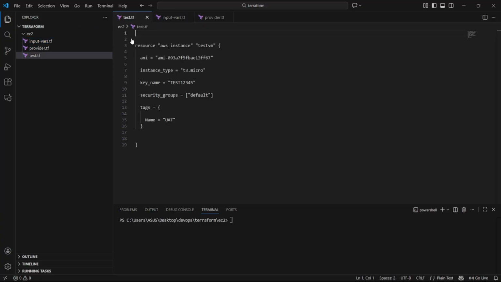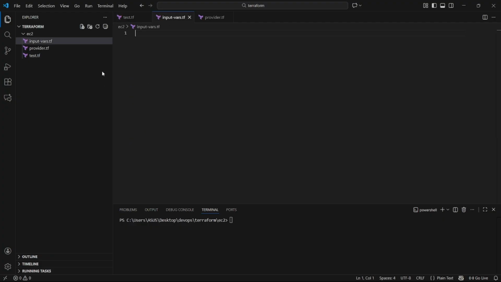You can see here the input variables that we have to mention. Suppose this is my variable. First, we have to create one input variable. My variable name will be AMI. I want to maintain the variable AMI in this file. You can see I have already declared AMI here.